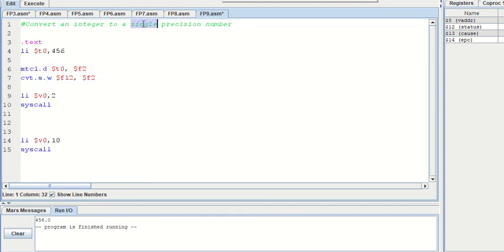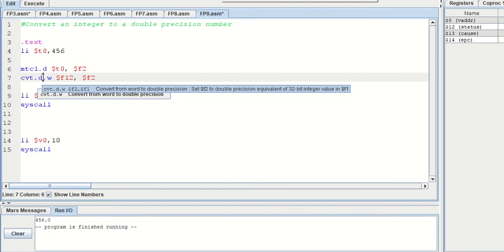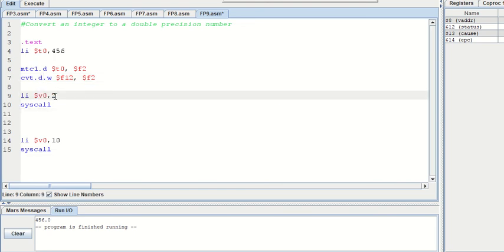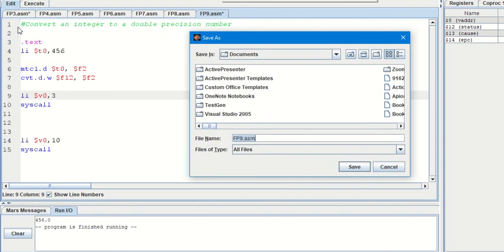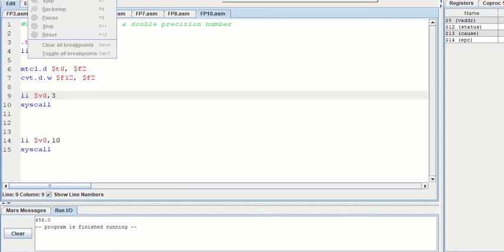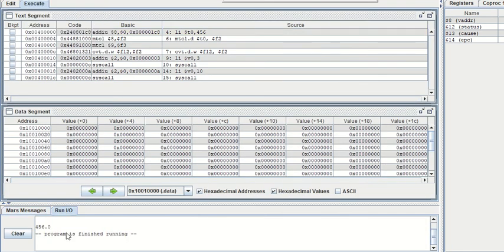Okay, here if I say double, let's see, it's a double precision. It's a dot D, and you convert to D, and then it's now going to be 3 for printing a double precision. Let me save it in another program. It's the same thing, but I'm now dealing with a double precision number.